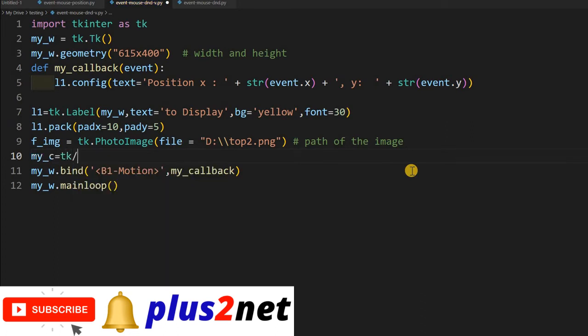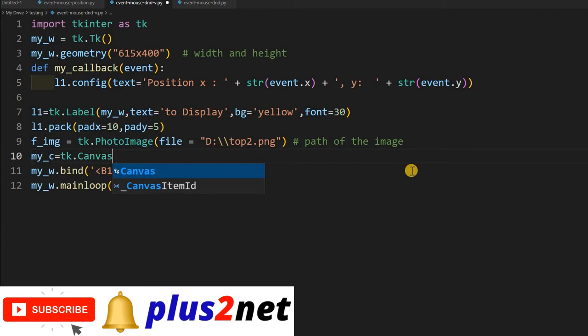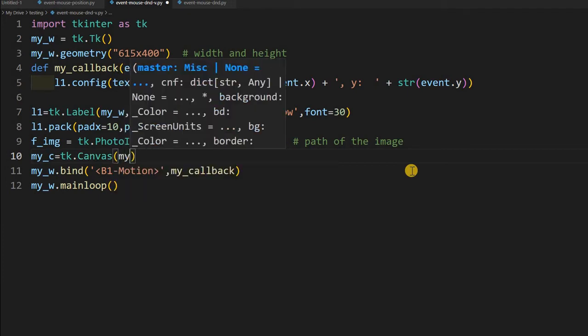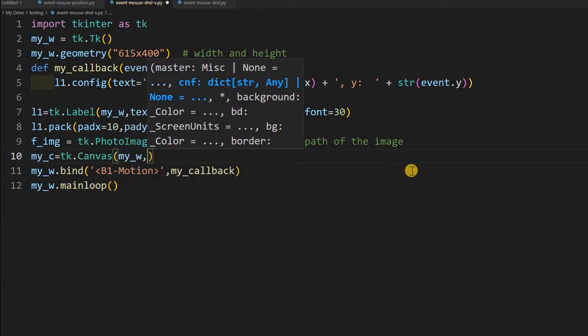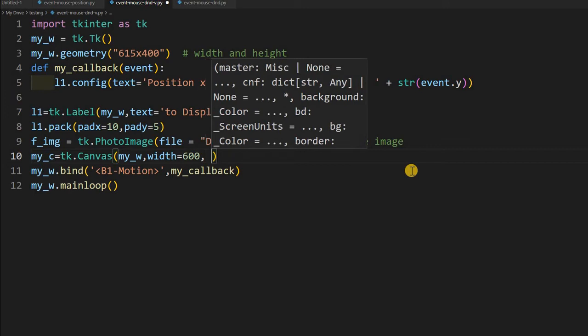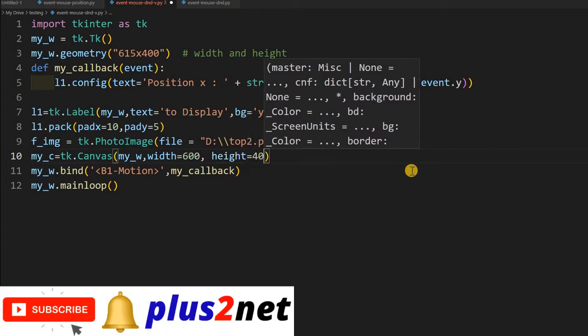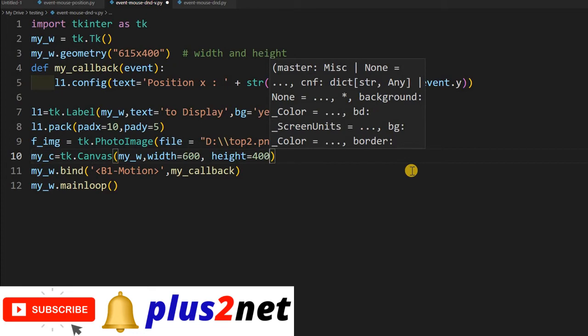tk.Canvas. This my canvas is kept in the parent window. Now in width I am giving slightly larger, I'll give 600, then height. Let's give 400, height equal to 400. Now height and width are given.